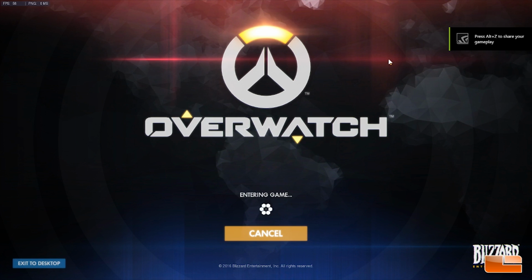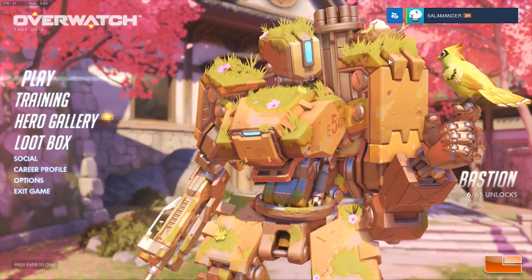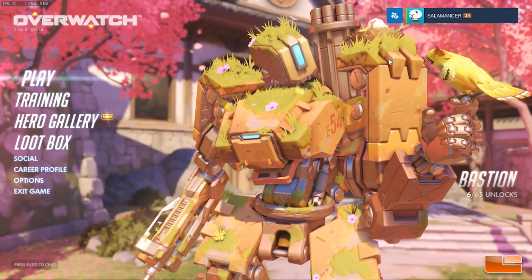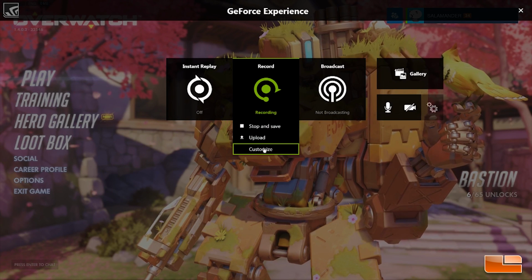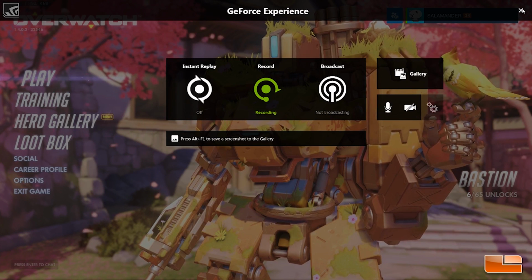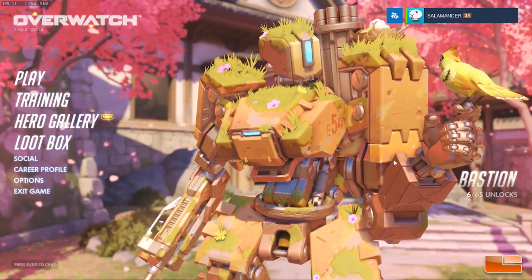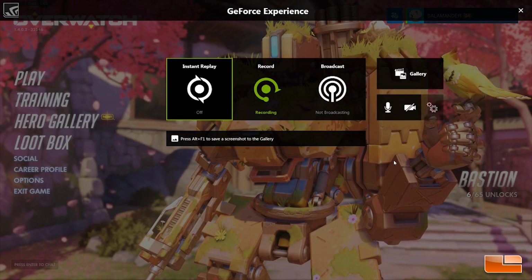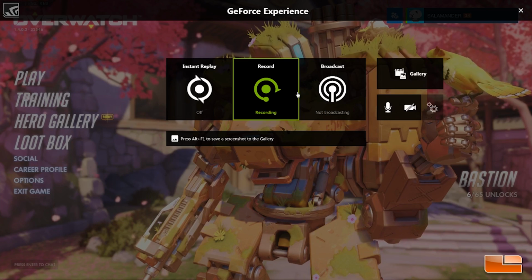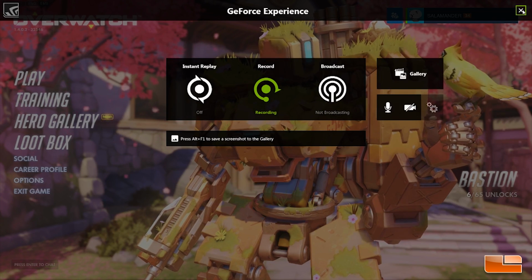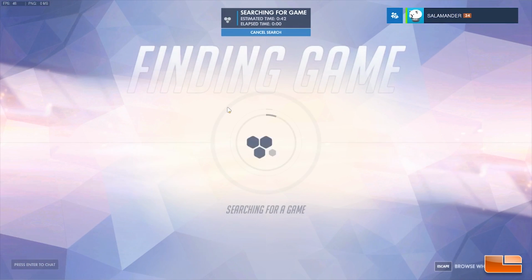So right now I have another recording software recording in addition to the GeForce Experience. But one of the things I like the most about the GeForce Experience is how easy you can open up the screen overlay. It's just Alt Z, and then you can choose between recording, broadcasting, and your instant replay. So we're gonna go ahead and go into a quick match.